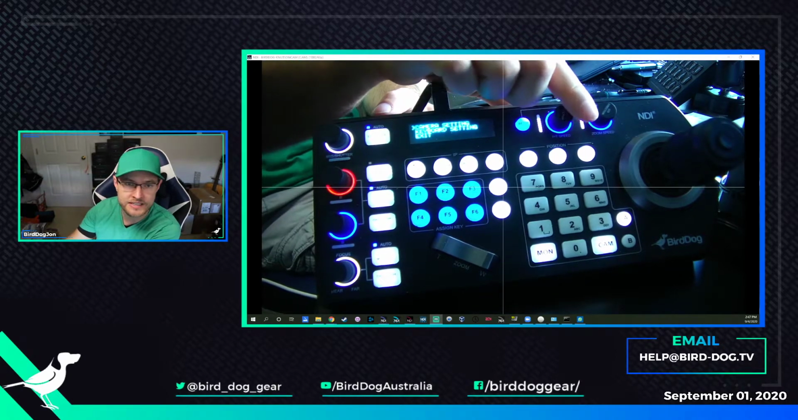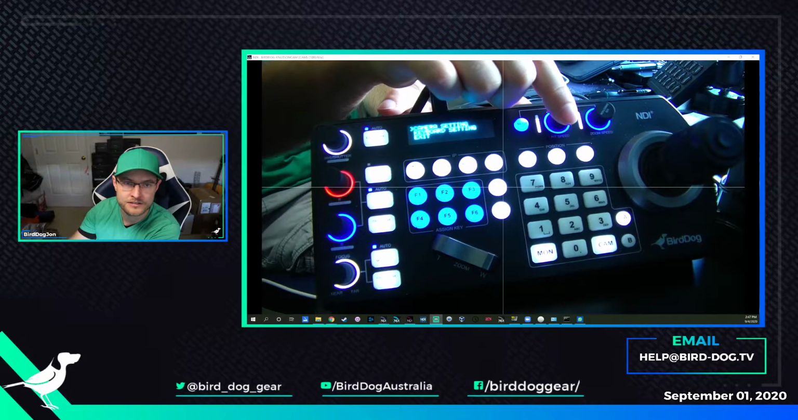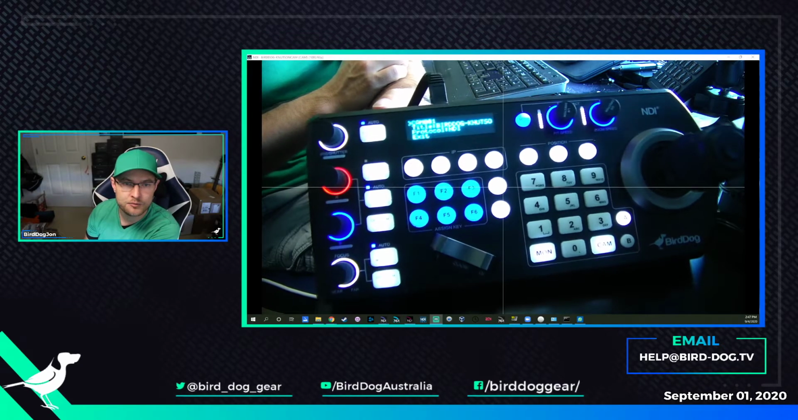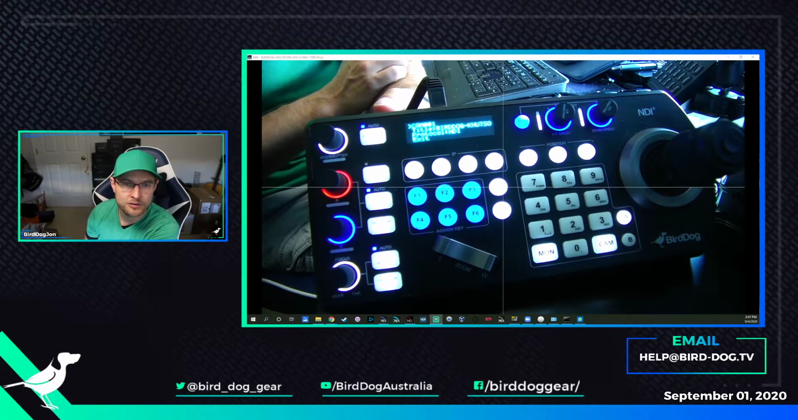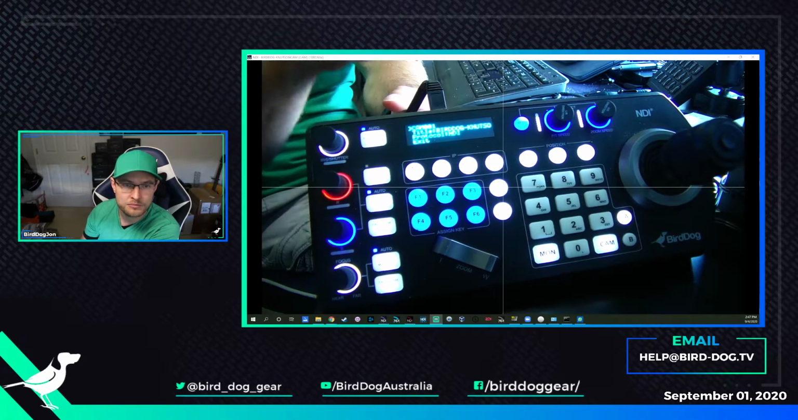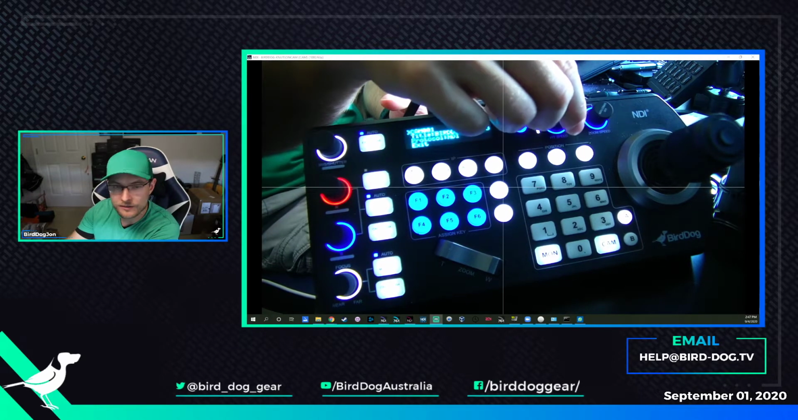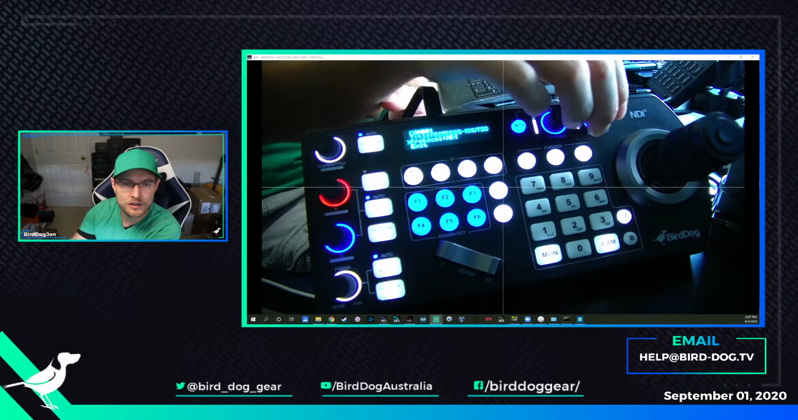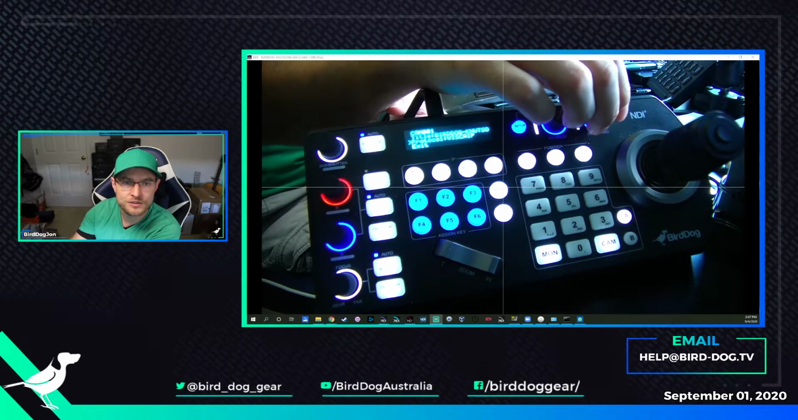And here we're going to say camera settings. We'll press the LR directional, and it says camera 1 is set up. Here's the title, Bird Dog Knutson, and then protocol NDI. So I'm going to go down to protocol, and I'm going to change this to VISCA-IP.